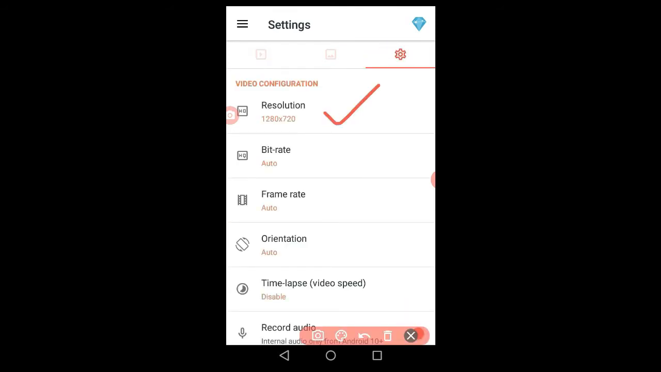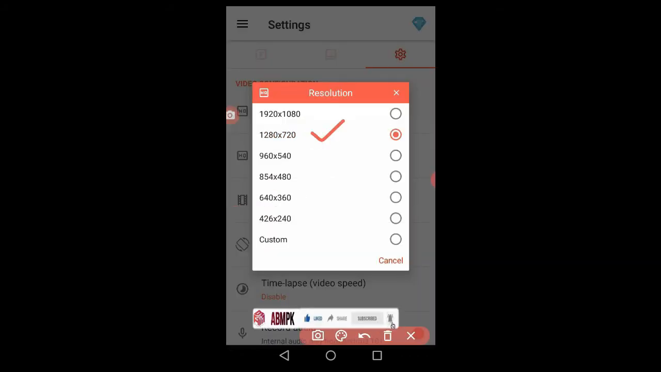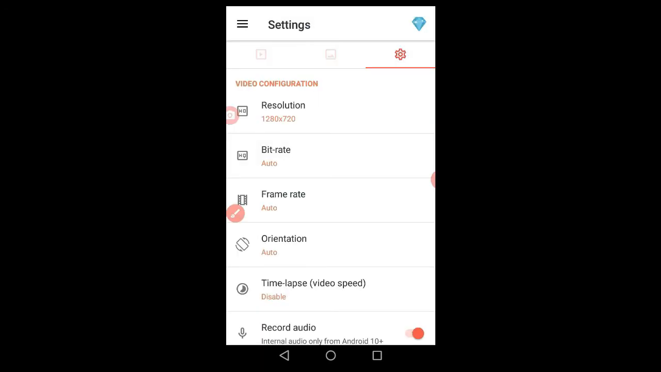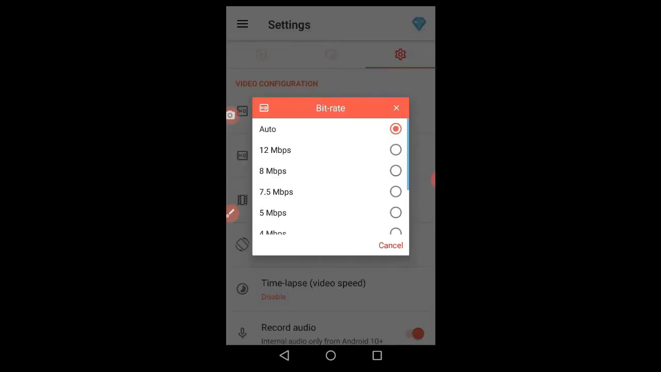Okay, I will click on the resolution option and I have already set it to 1280 by 720. I show it as a tick mark. You can also set the resolution according to your video. It depends on you what resolution you want. Okay, go back and click on the bitrate option, and I suggest you better leave it on auto only.